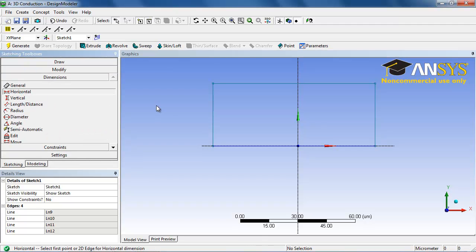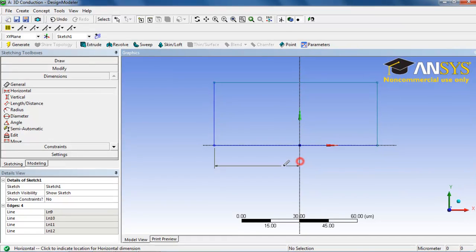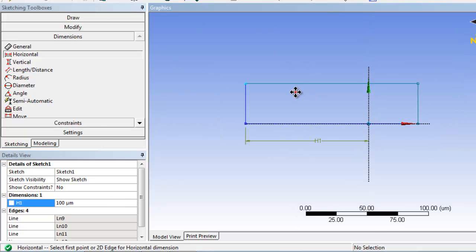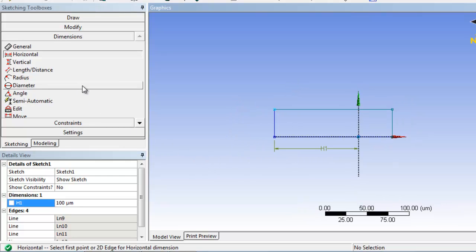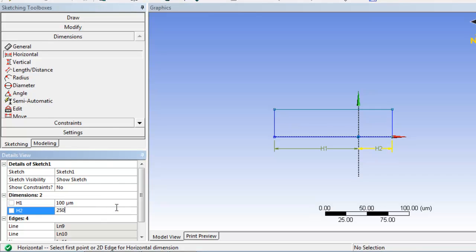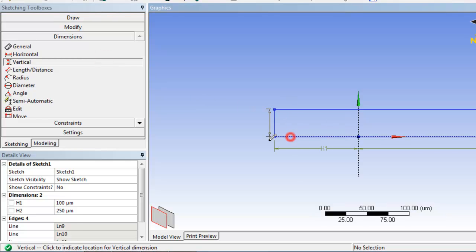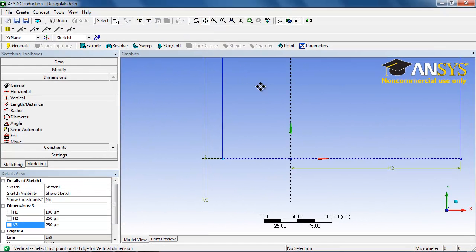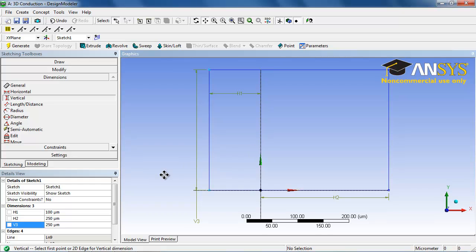So the dimensions of the left side will be the length of the micrometer bridge, which is 100 micrometers. The length to the right side of the axis will be the same length as the tab, which is 250 micrometers. The height will be the height of the tab, 250 micrometers. Zooming out to get a proper view of this. There we go.